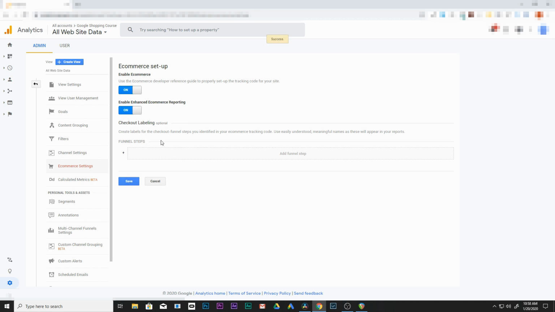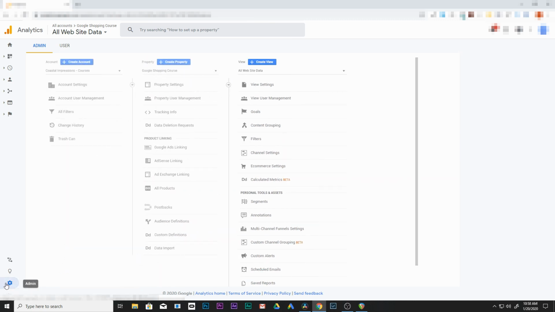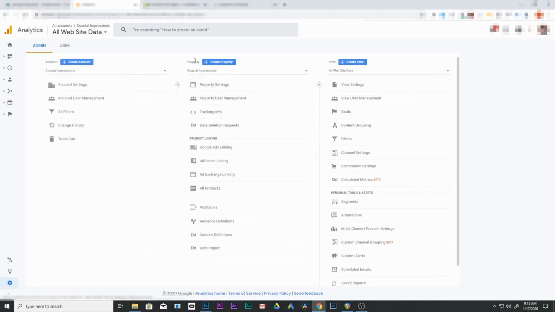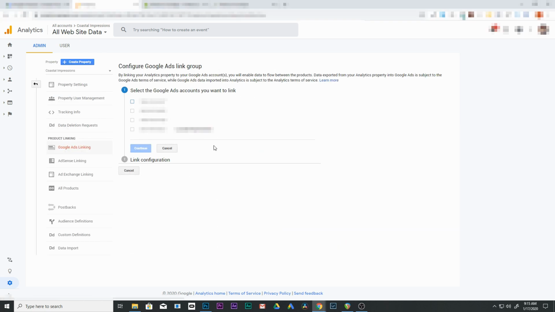And then we're going to go back to our admin, and we're going to be under the property tab. And we're going to go down to Google Ads linking. To link our Google Analytics account with our Google Ads account, we're going to have to set this up through Analytics. You can do this through Google Ads as well, but let's set it up this way.